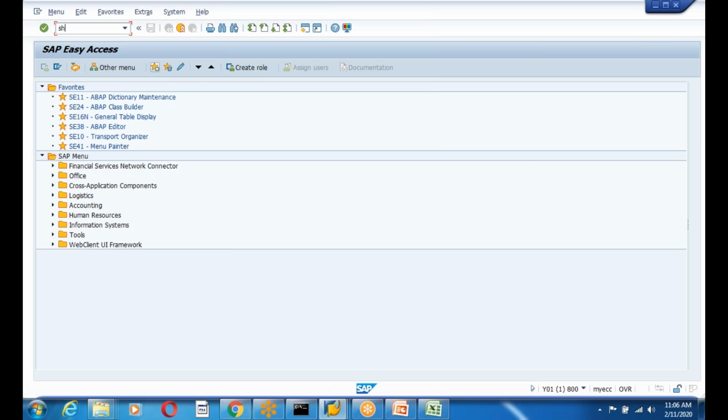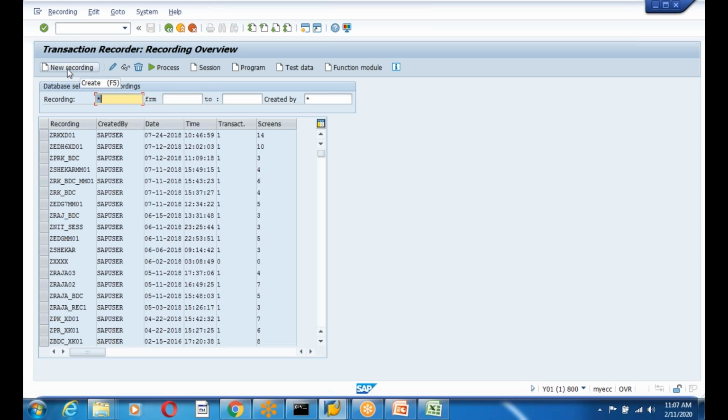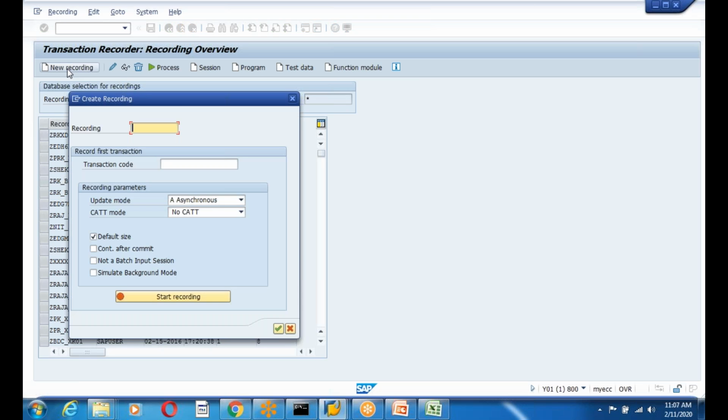So I'll go to the SHDB. See, I'm doing a recording in SAP, guys. The transaction recording, the screen recording which I'm doing, everything it will capture. The interaction it will capture. F4 option it will capture. Everything it will capture. Go to the SHDB and go with the new recording.